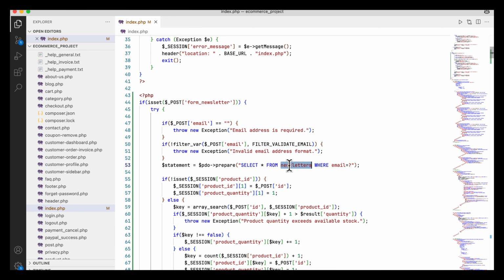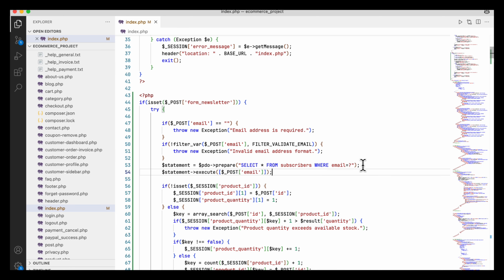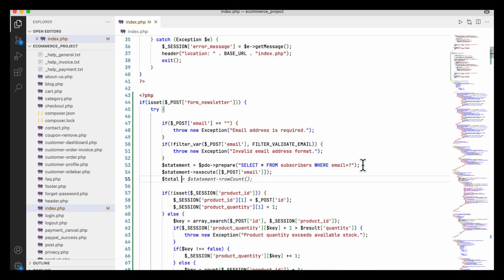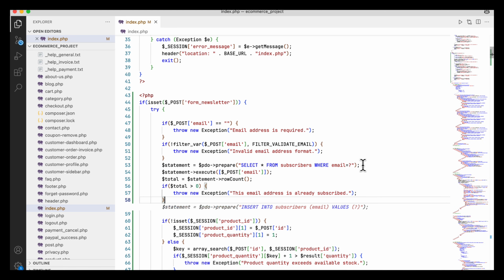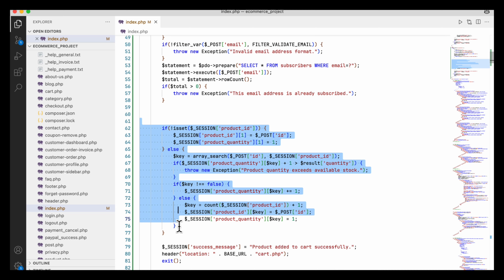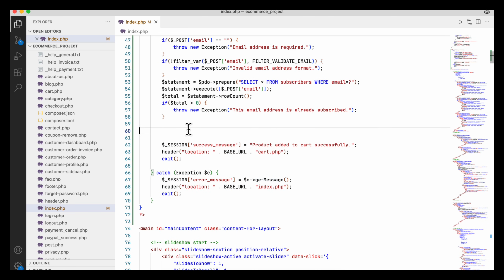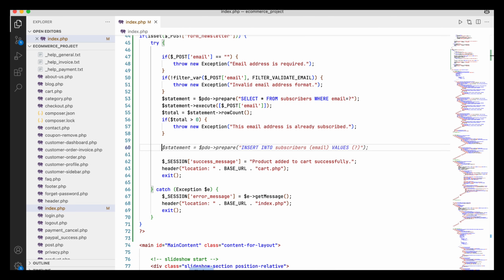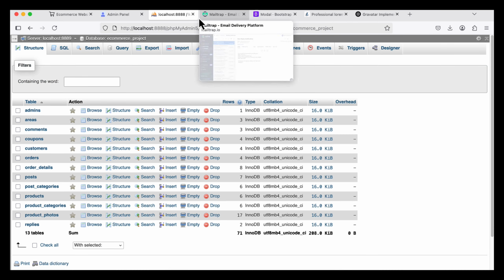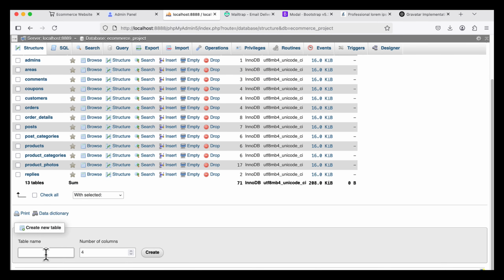And now from the subscribers, I am going to check the email if it exists or not. Though I did not create the table yet, I will do that now, no problem. So in this way it will work. So I am going to remove it, and I am going to create the table now from here. So let's go check my table here, the subscribers table.